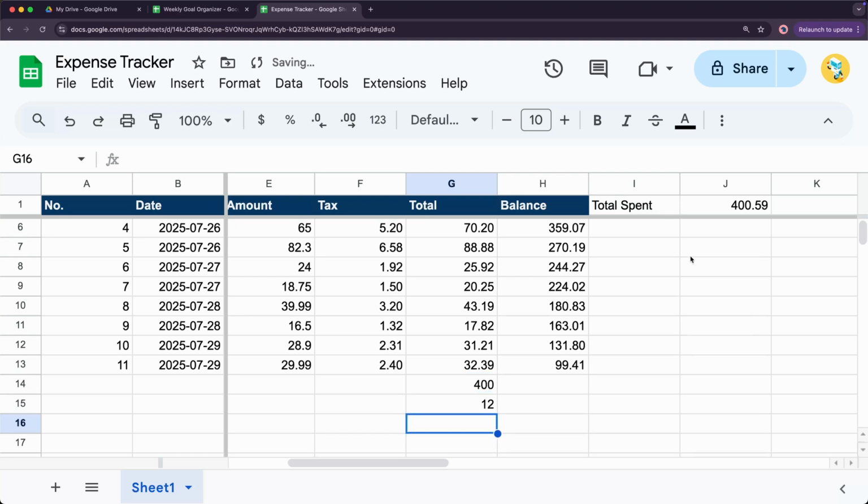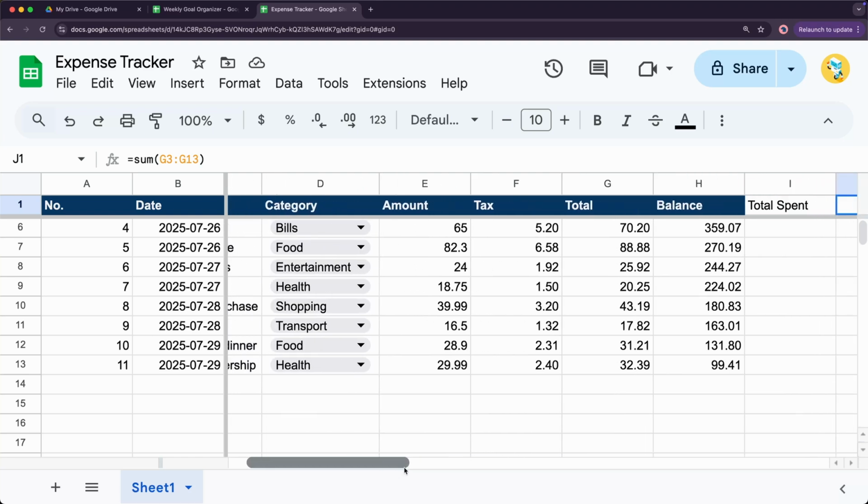See, our total won't include them because our formula stops at row 13. That's where range references come in. Some people call this open-ended references, but either way, they're perfect when your data keeps growing. Watch this. I will edit our formula.